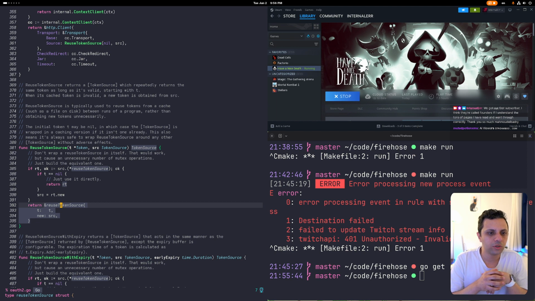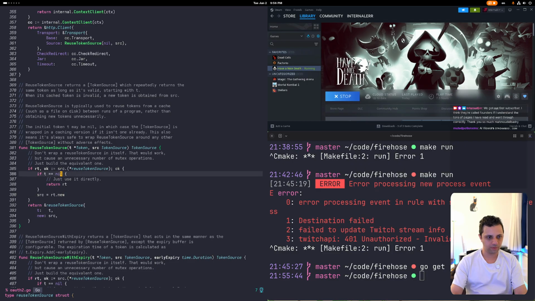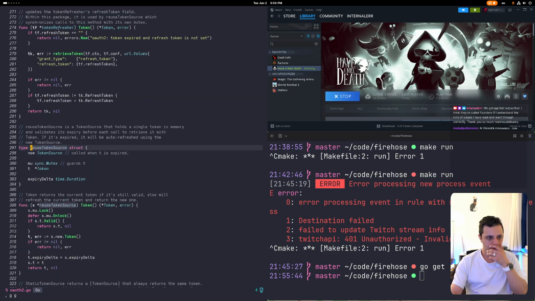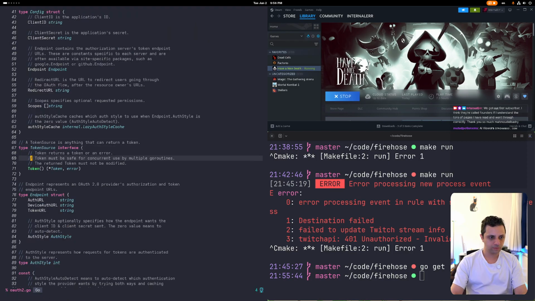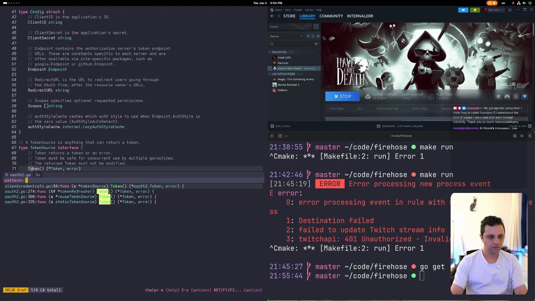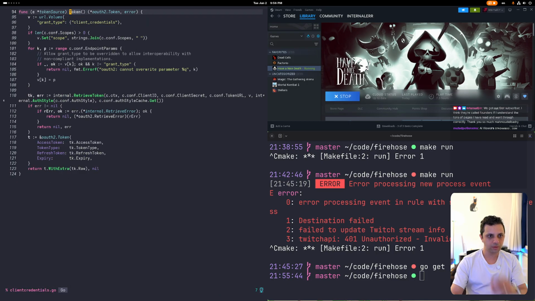Returns the token source, which repeatedly returns the same token as long as it's valid, starting with T. When it's cached token is invalid, a new token is obtained from source. Okay. A new token is obtained from source. Token source. There you go. Oh my god, where am I going? Where am I going with this? Here, grant type client credentials.